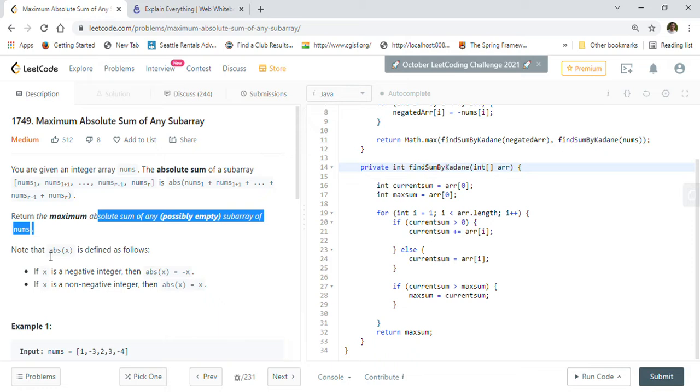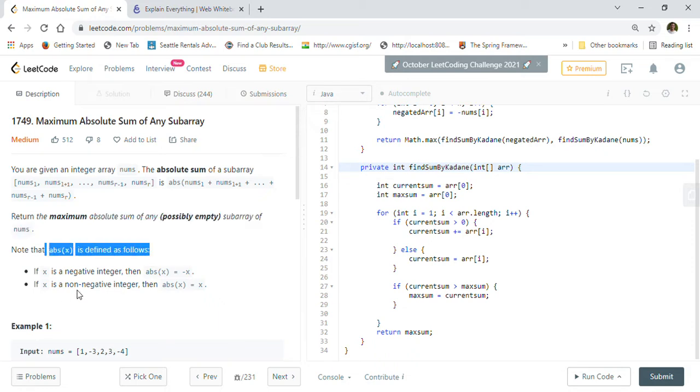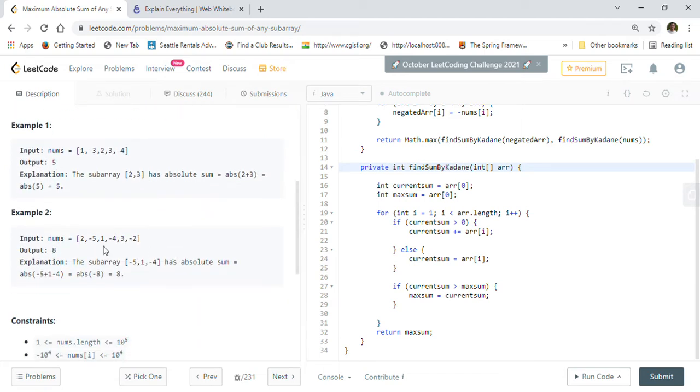Note that absolute of x is defined as follows. If x is a negative integer, then absolute of x is equal to minus x. If x is a non-negative integer, then absolute of x is x. So we have to find out the maximum absolute sum of any subarray in the given array, right?